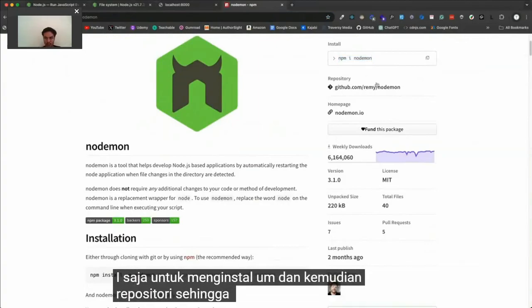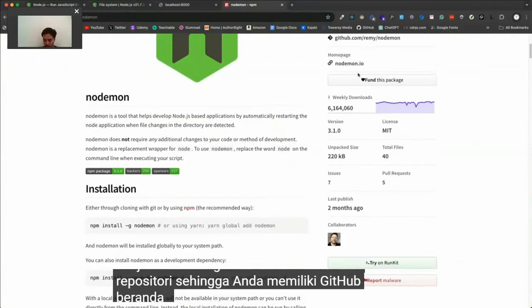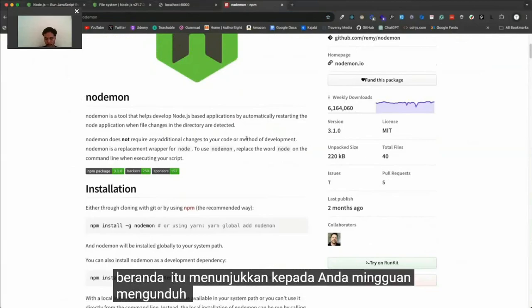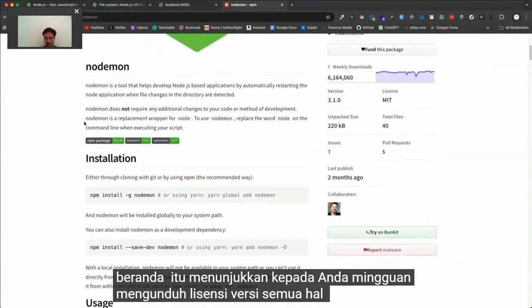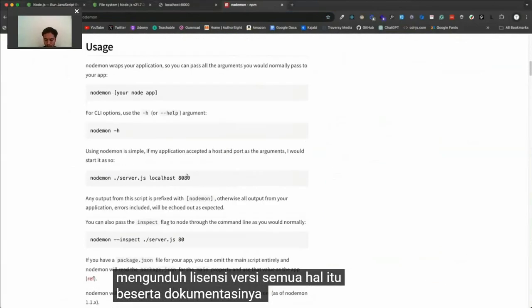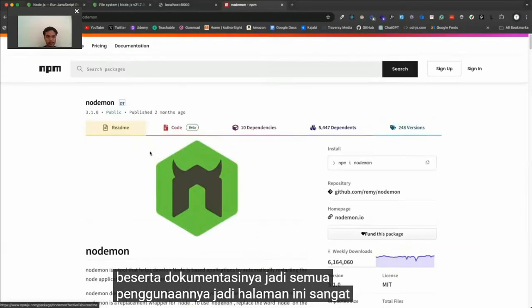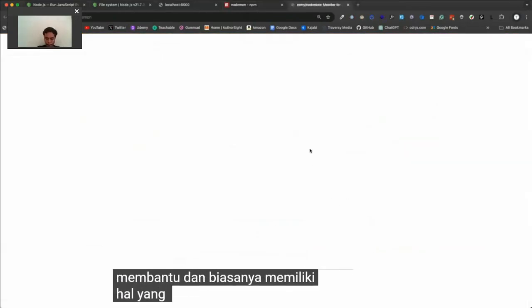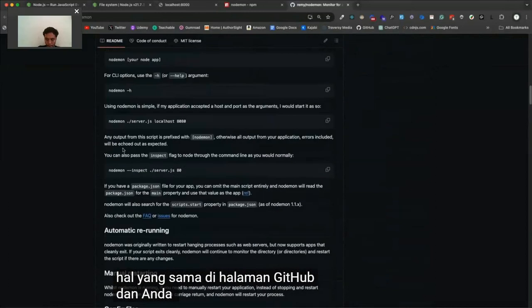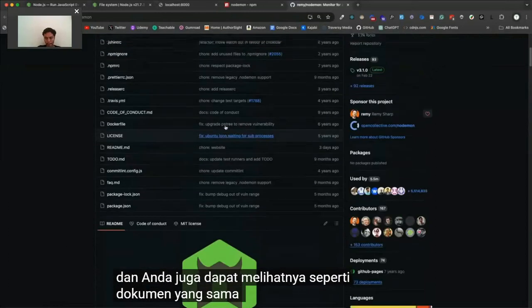And then the repository, so you have the GitHub home page. It shows you the weekly downloads, version, license, all that stuff, along with the documentation, so all the usage. So these pages are very, very helpful. And they usually have kind of the same stuff on the GitHub page as well. As you can see, it's the same exact docs.